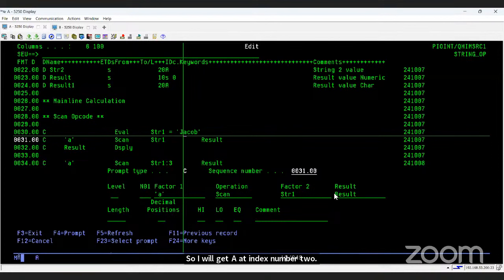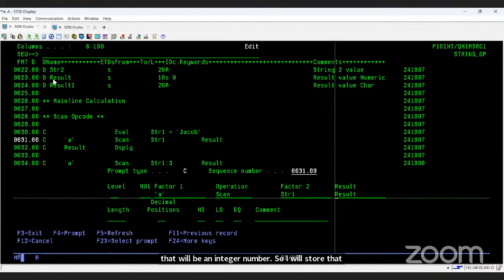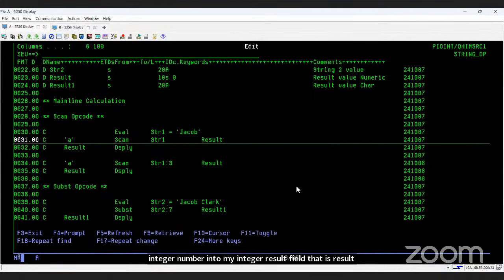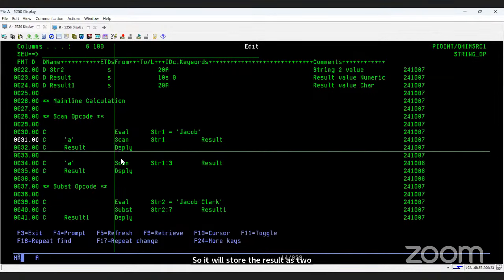So I will store that integer number into my integer result field, that is result. So it will store the result as 2 and will display it using the dsply opcode.